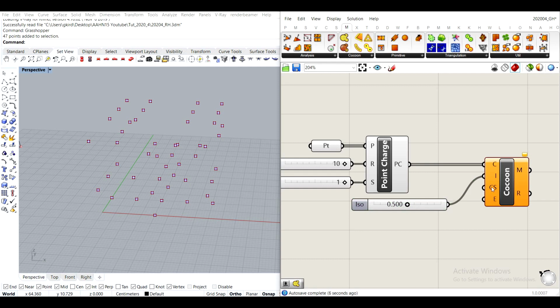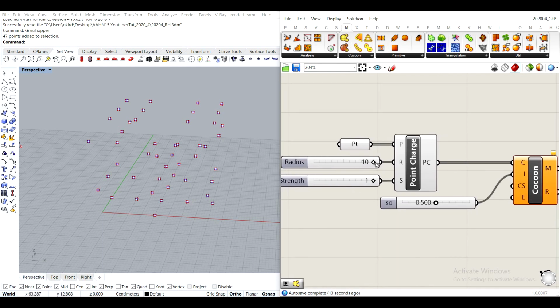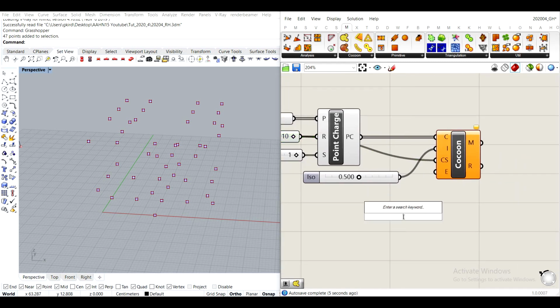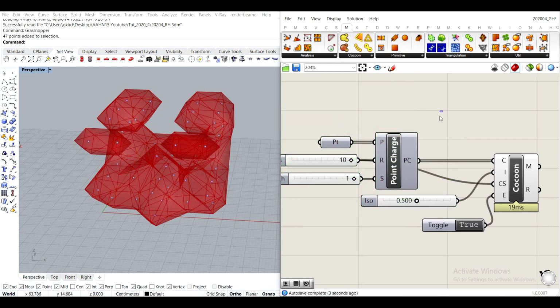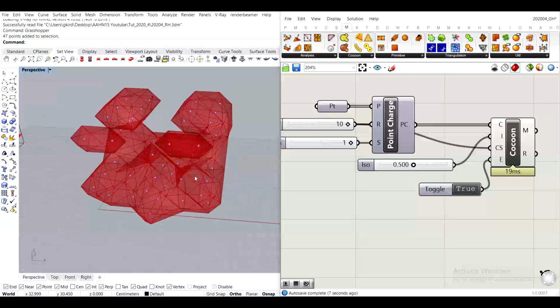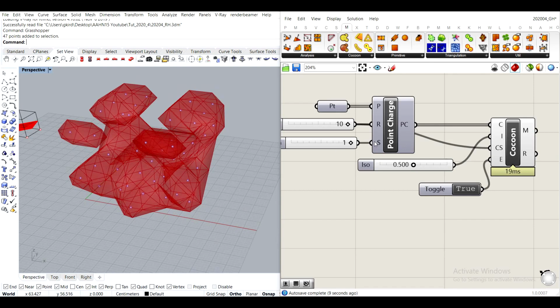Then for cell size, cell size is basically how big our voxels are, and we know for sure that they are 10 units big. So I just connect my radius to the cell size as well, right? So 10. And execute, I just have a toggle for it. I'll turn it on and forget about it, right? So once we turn it on, this kind of a shape appears.